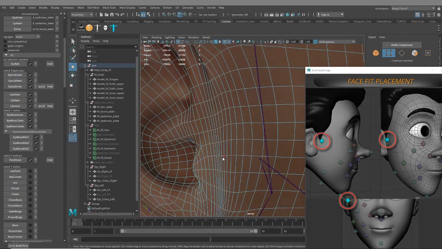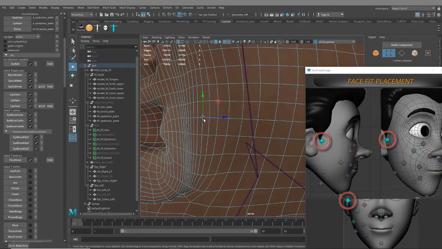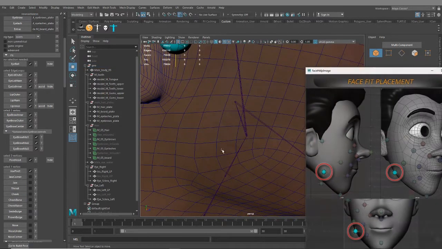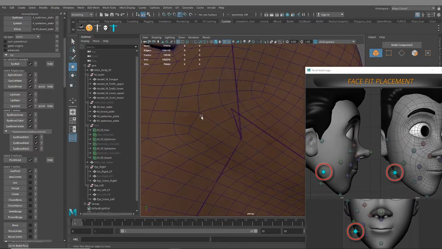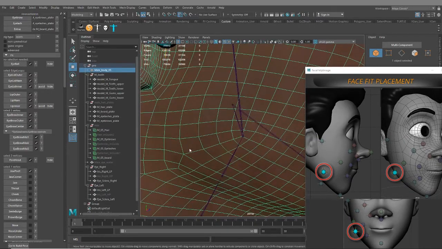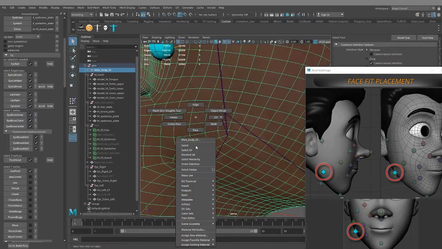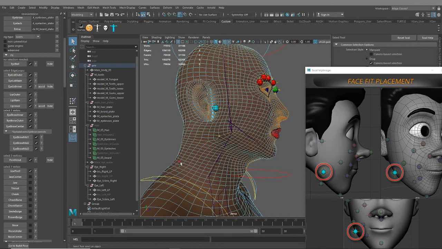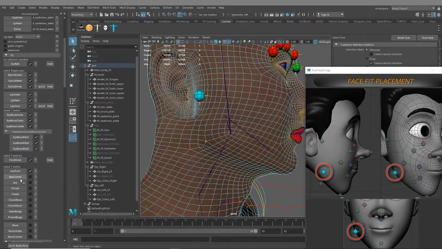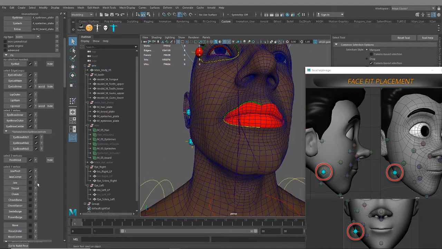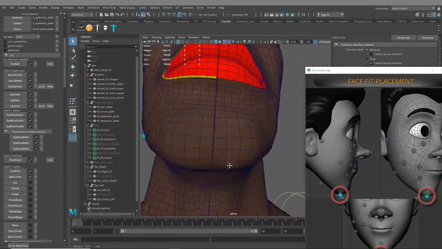All right, jaw pivot is like right next to the ear, around here. Jaw corner. Let's see, what did I just do? That looks about right. Jaw corner. Jaw is the center of the chin.